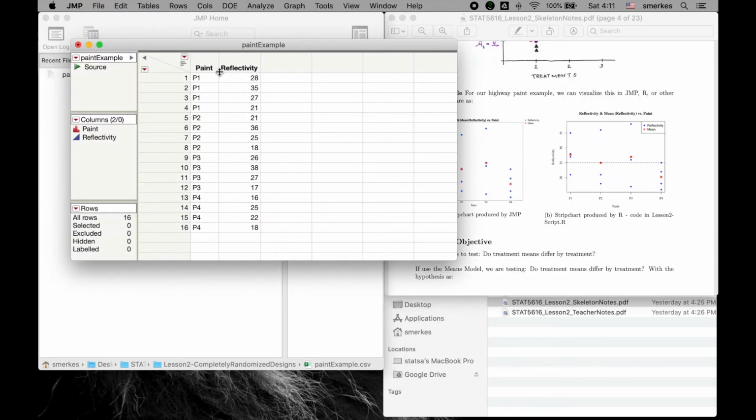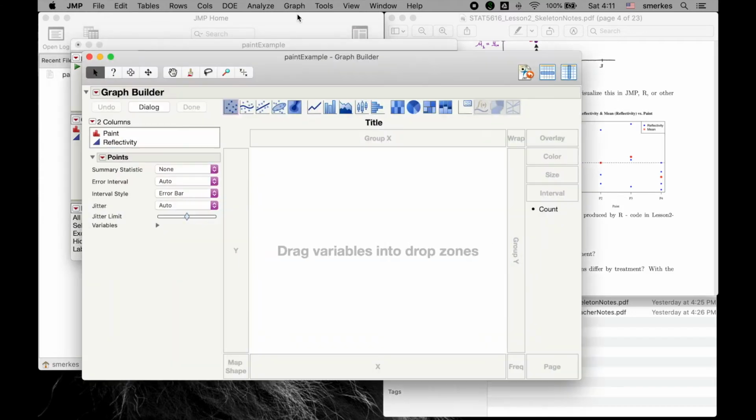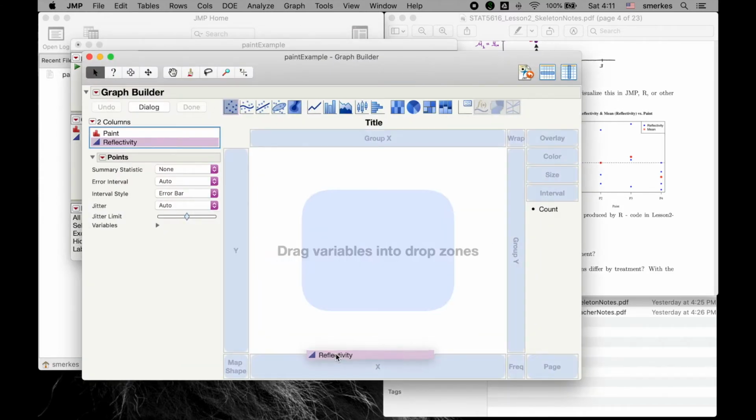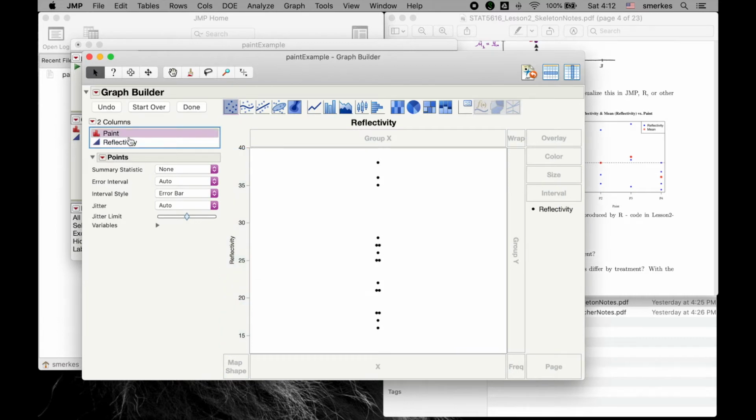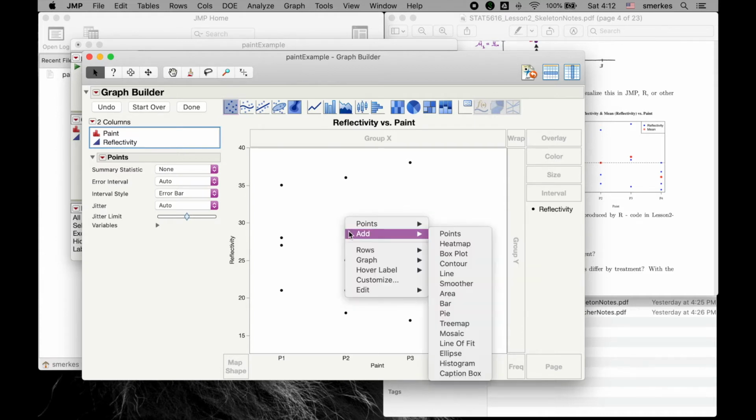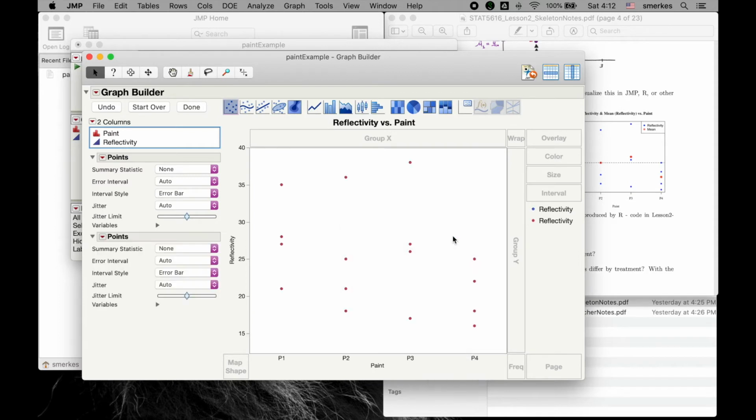The next thing we always want to check is that our data came in properly, paint is categorical, and reflectivity is continuous. So we're going to go to Graph Builder. We're going to take our reflectivity and put it as the Y, our paint as the X. And so right now we just have those dots, but we want to also be able to add the mean. So we're going to right click, add points.